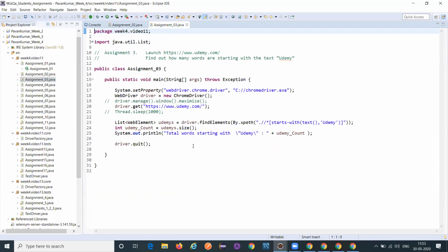Okay. So for example, this one: launch udemy.com and find out how many words are starting with the text Udemy, right? So we are trying to show you here that the keyword starts-with is the XPath method that will help you to find any element in the page that has an attribute or a text that will start with a text called Udemy. Just a minute, sorry about the bike.